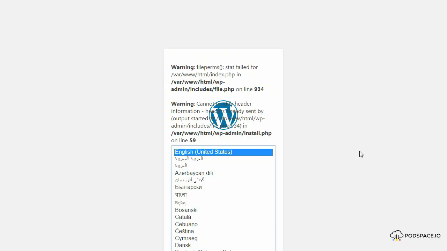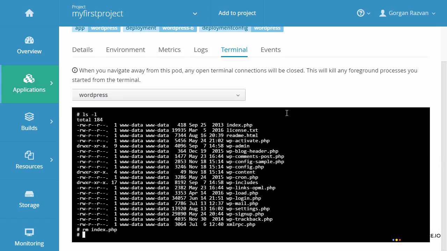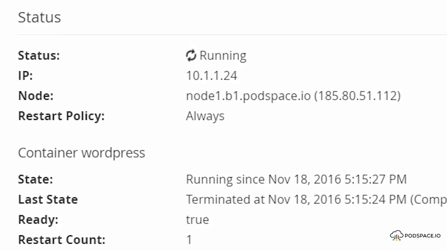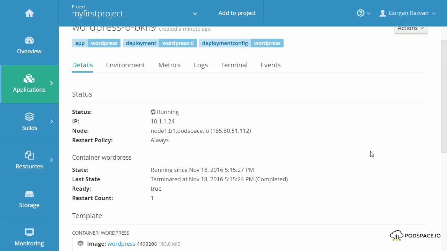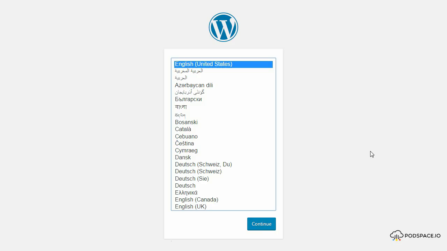Now, if anything goes wrong with my application and it stops responding to HTTP requests, the container will be automatically restarted because I have the health check. So let's go back and see what happens. So my container just got restarted. Let's check if it is working now by switching to the application page again. And it does! PodSpace healed my application automatically.